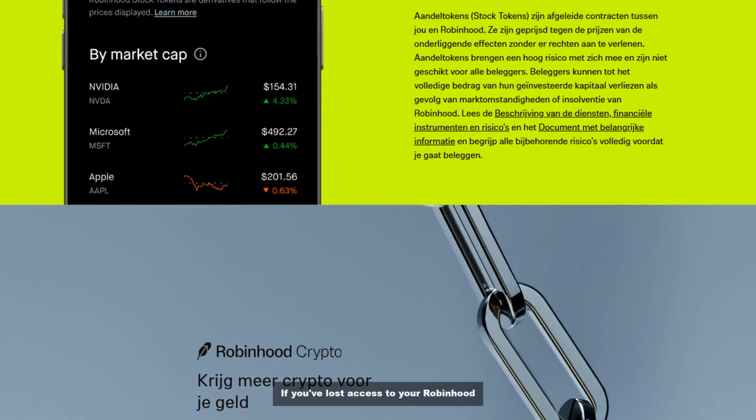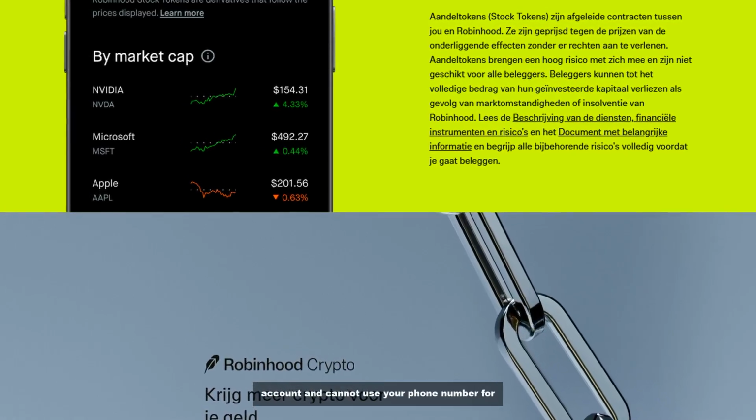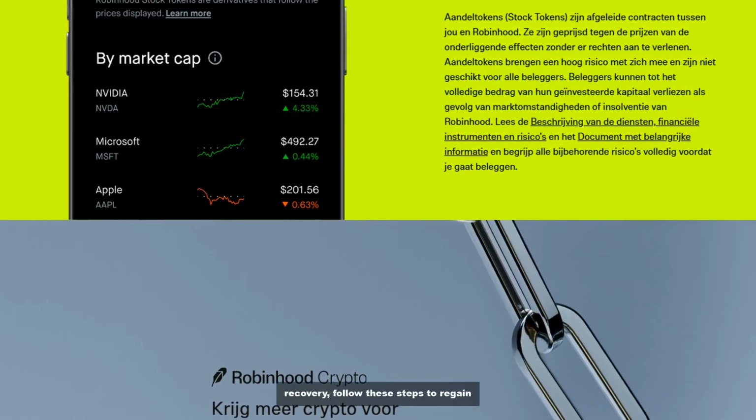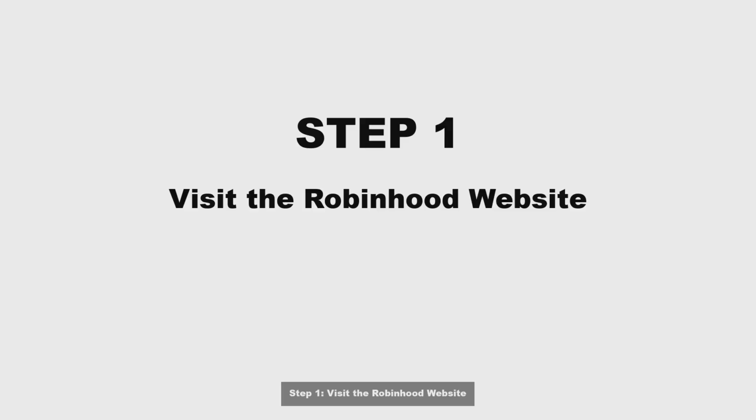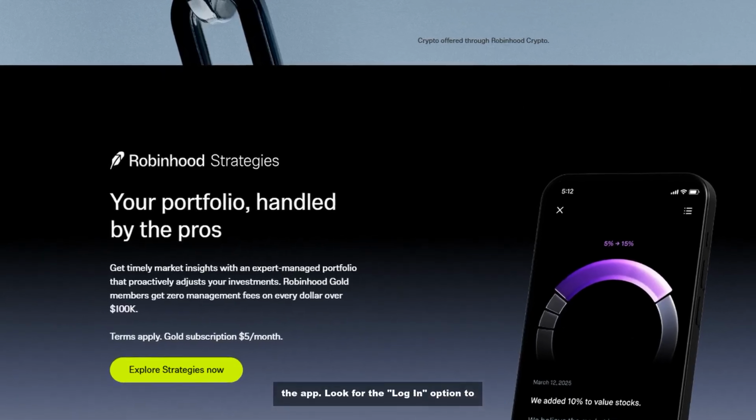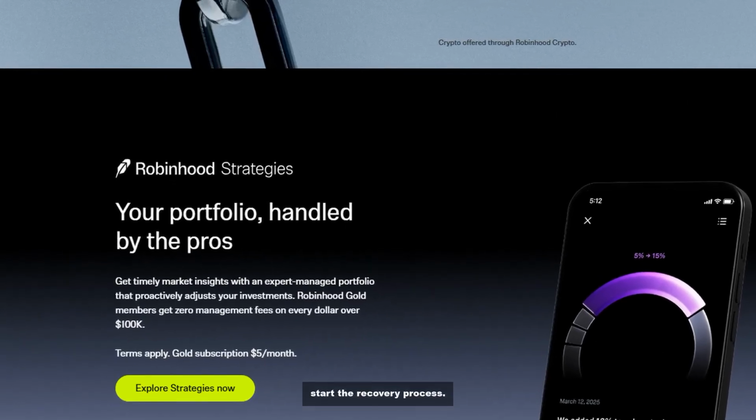If you've lost access to your Robinhood account and cannot use your phone number for recovery, follow these steps to regain access. Step 1. Visit the Robinhood website. Go to the official Robinhood website or open the app. Look for the login option to start the recovery process.